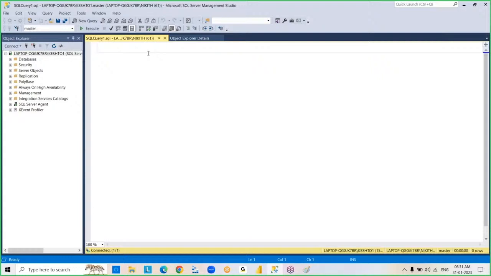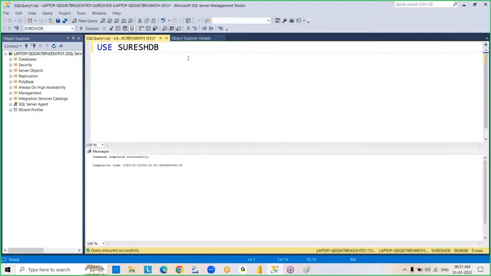Suppose my database name is Suresh DB. How can I select the database? Like this: Use Suresh DB. Execute this statement so that you'll be connected to the Suresh DB database. See here you have the execute button. Click on this. So what happened now? You connected to Suresh DB. Right? After connecting to your database, perform the remaining operations.